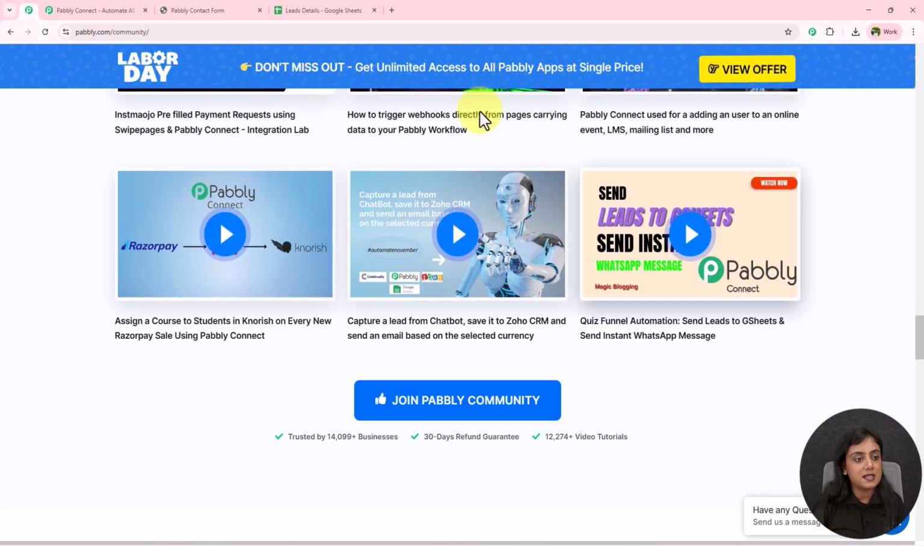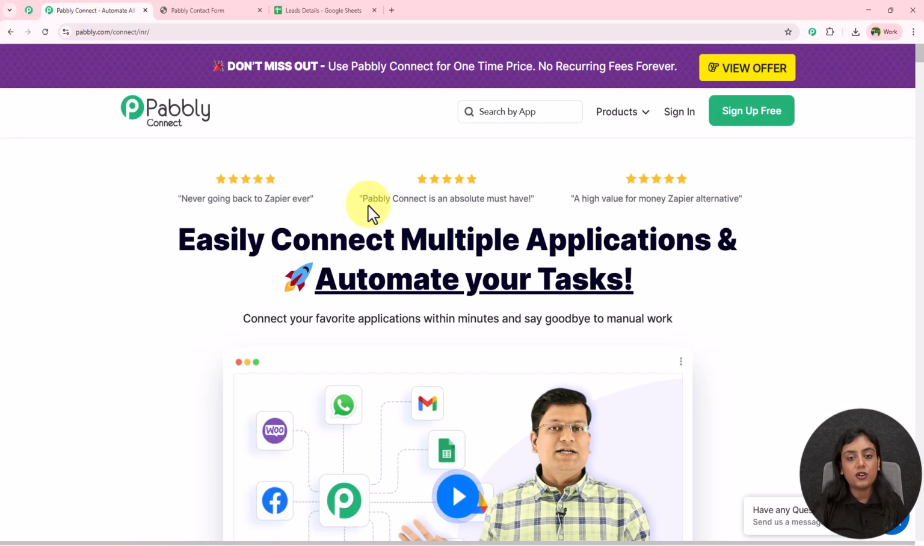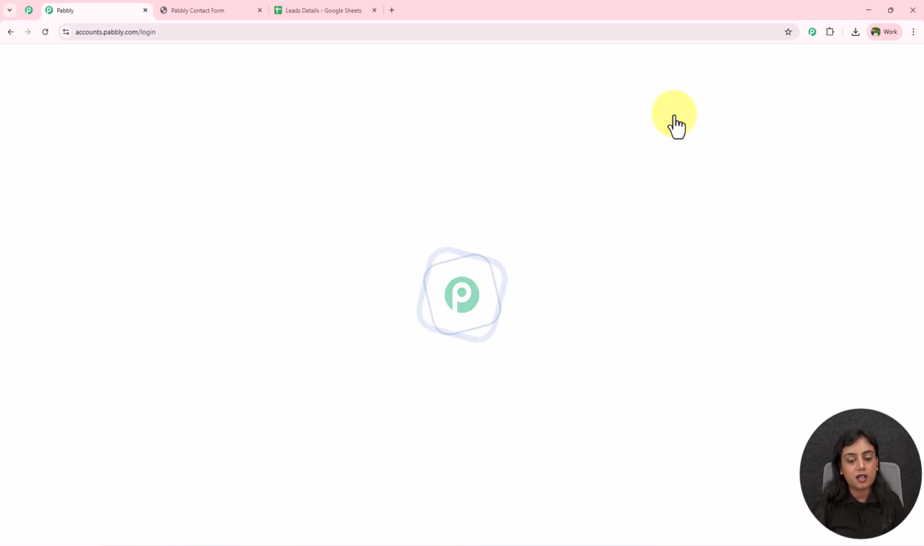Now let us create this amazing automation through Pabbly Connect. On the landing page, you will find two options. One over here is sign in, other one is sign up for free. If you're an existing user, that means you have a valid Pabbly account, you can sign in from here. But if you're a new user, you can sign up for free and get 100 free tasks every month to get started. As I'm already a user, I'm going to directly sign into my Pabbly Connect account from here.